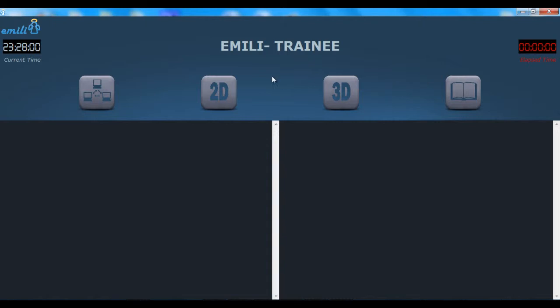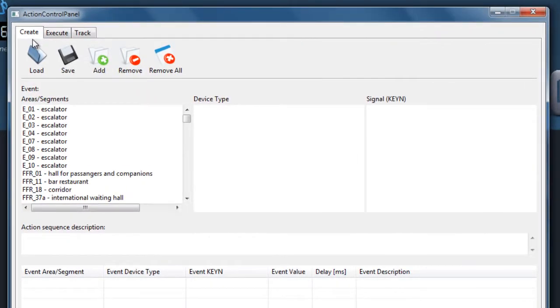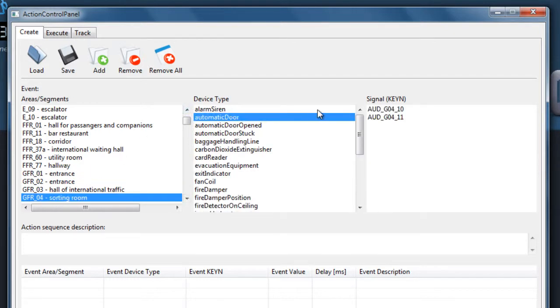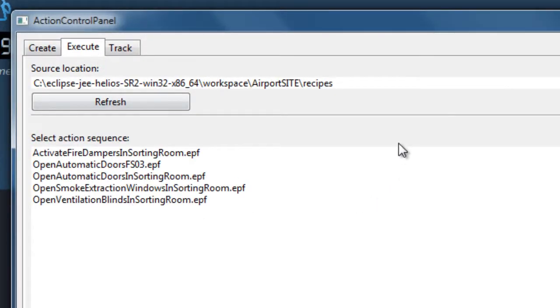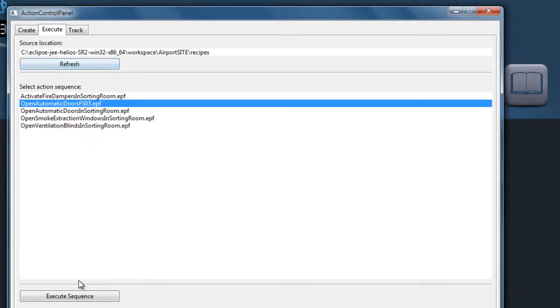Now we'll move on to the trainee's application. We will first show the action control panel. It consists of three tabs. First one, Create, is used to create groups of actions which can be saved under a chosen name and later executed. On the other hand, tab Execute is used to select the desired group of actions and finally execute it.